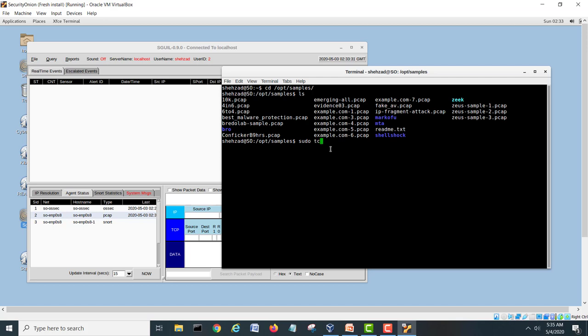After that, we will do tcpreplay. Tcpreplay is a command which replays TCP packets. It replays the TCP packets again, for which we now need to give an interface. So we are asking it to replay the packets on which interface.